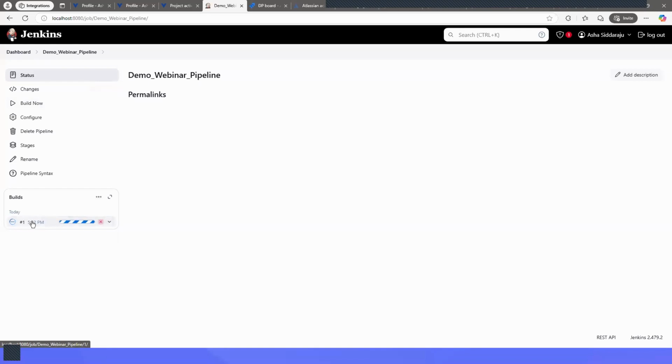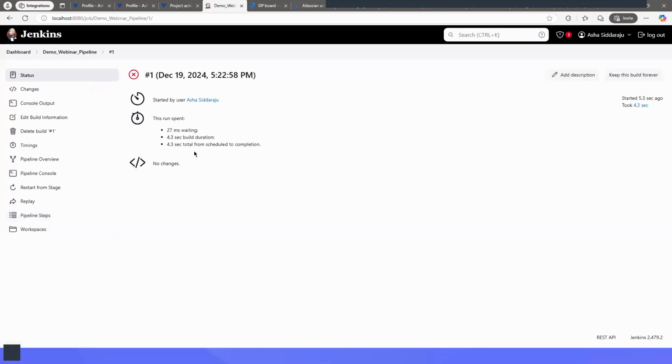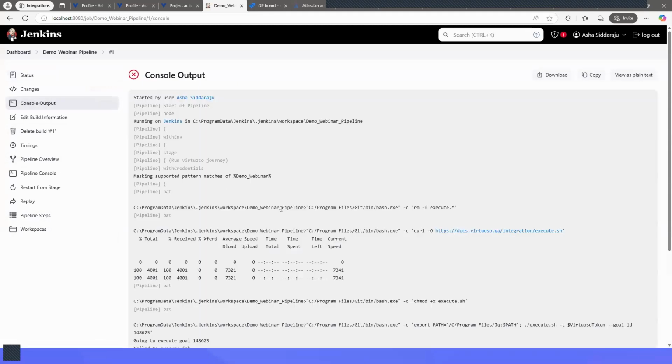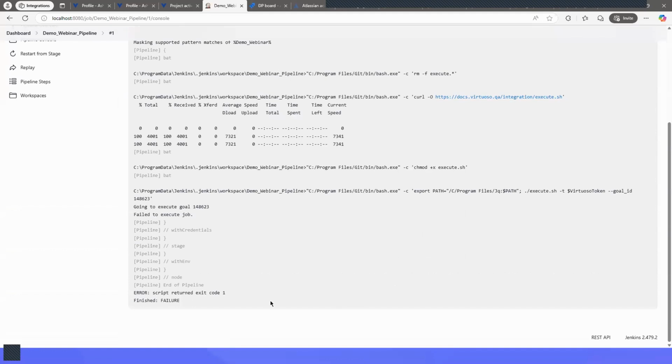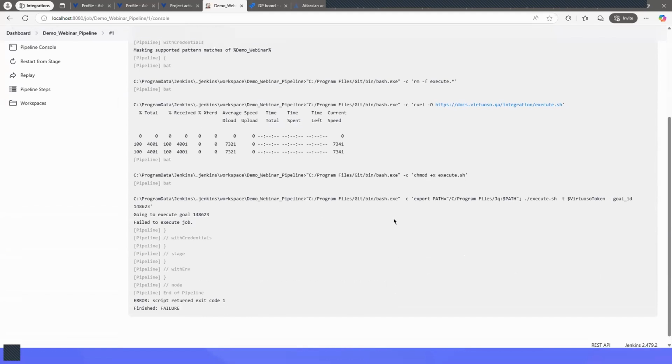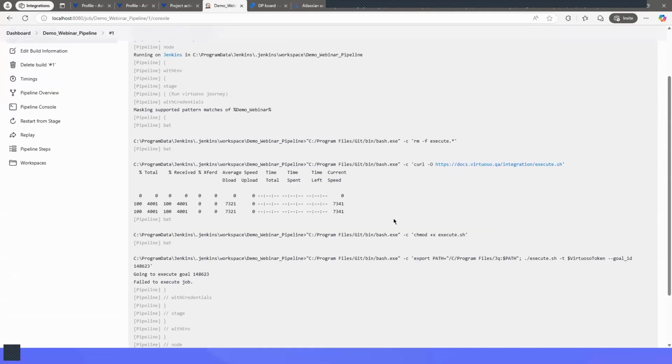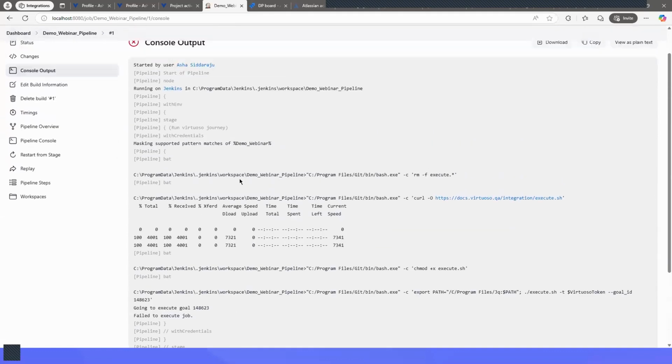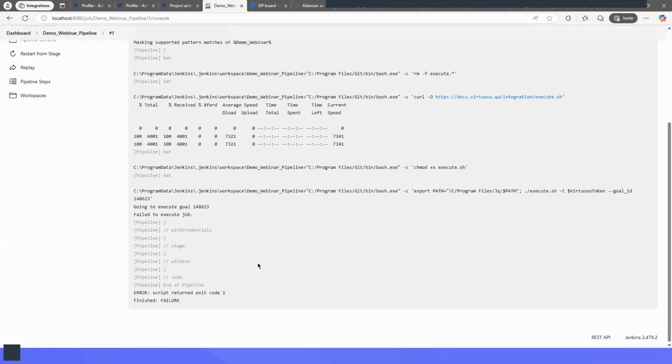Okay, and let me click on this. As you can see, what is happening. Console output. There is a failure. Now it says, okay. So there is a failure. Let me just look at it.